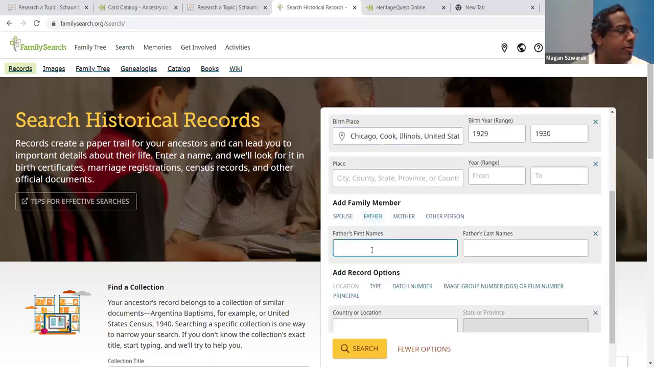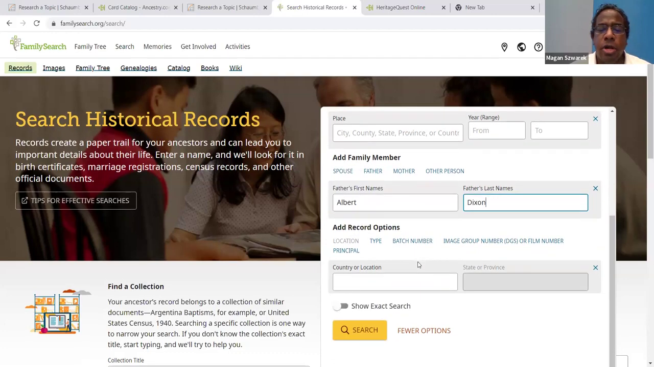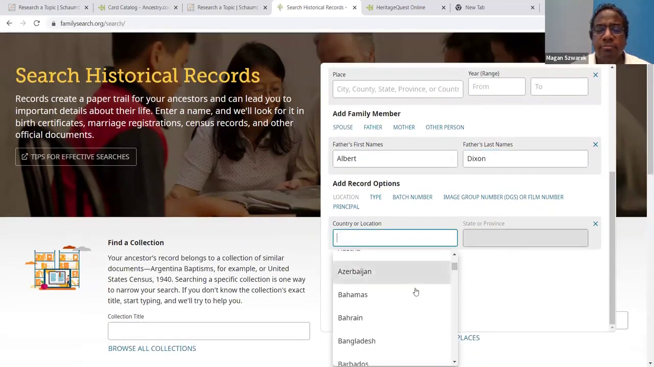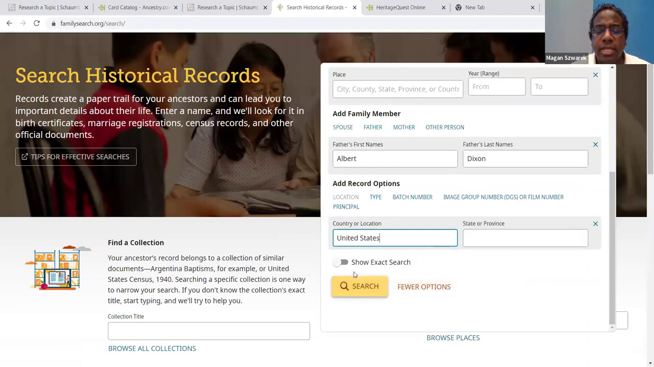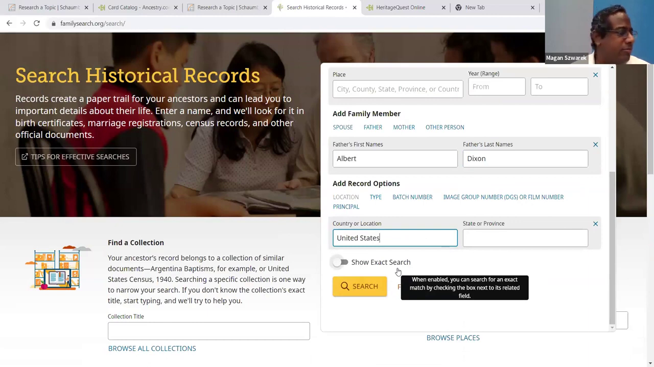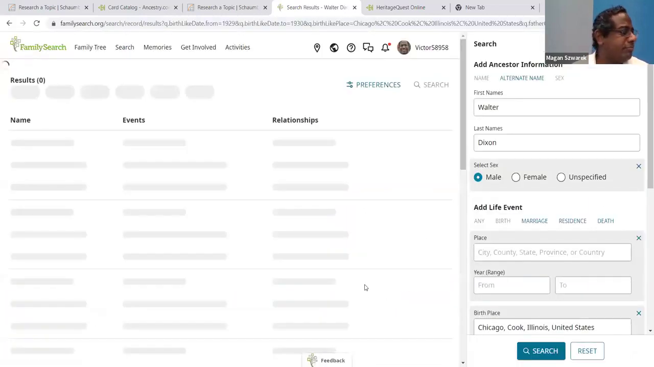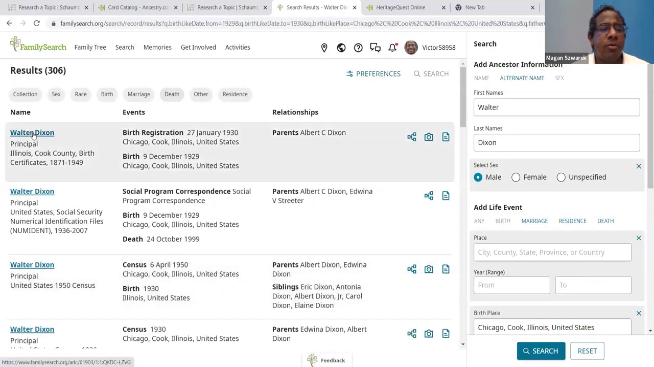So we'll scroll down. Let's say Father Albert Dixon. And once again, we're going to say United States. Now notice there is a show exact search option. You can use that on this record as well. I generally prefer not to use exacts unless I definitely know exactly what I'm looking for. So we'll say search. Okay, so Walter Dixon, once again, 306 records. Not all of them are the person I'm looking for, but Albert C. Dixon, yeah, we'll go with that.